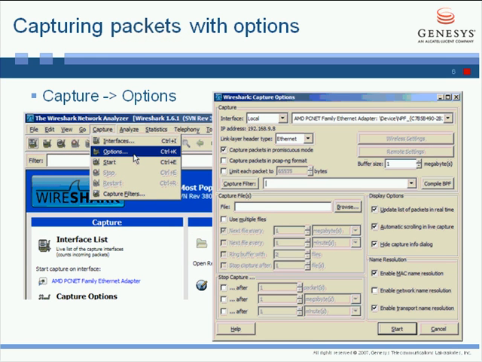But if it is in a production environment and there is a lot of data going back and forth, you may need to use some additional options. And the two main options that I want to mention are the capture filter and the capture files.